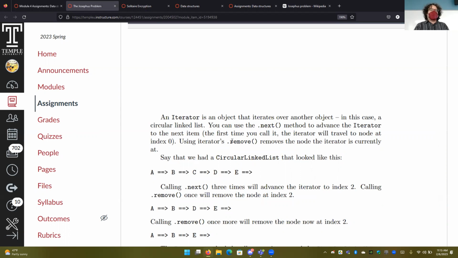And finally, last to note, the toString will crash. The toString function I provide you will crash if your linked list is not set up correctly. This is a feature, not a bug. This lets you know whether or not it's working. Okay.